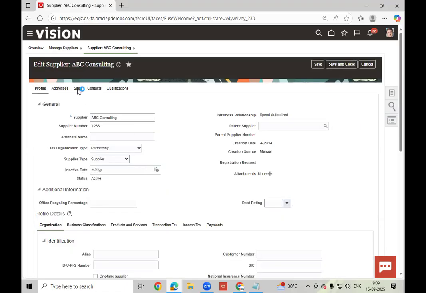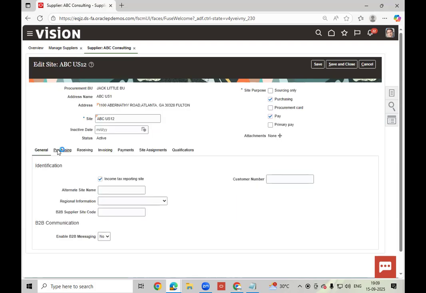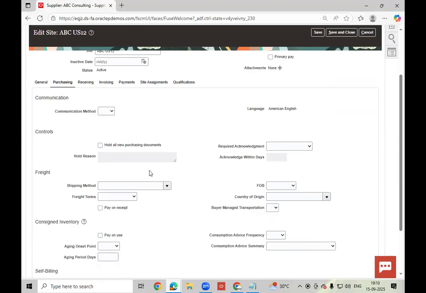Okay, go to sites. This one, right? Click on this edit. This is my procurement view, and purchasing tab. See here, instead of enabling pay on receipt, I will enable pay on use.